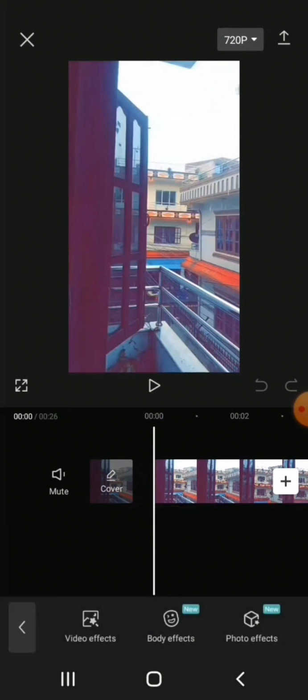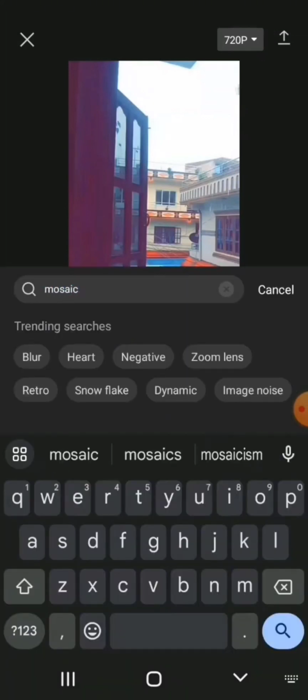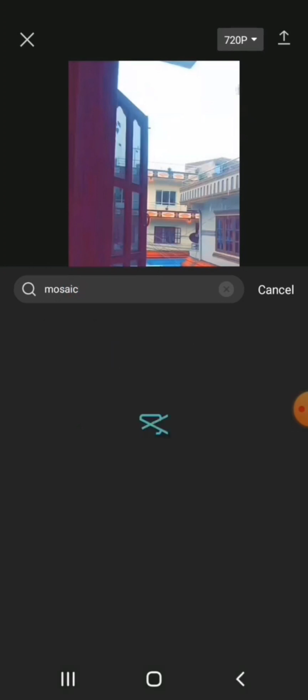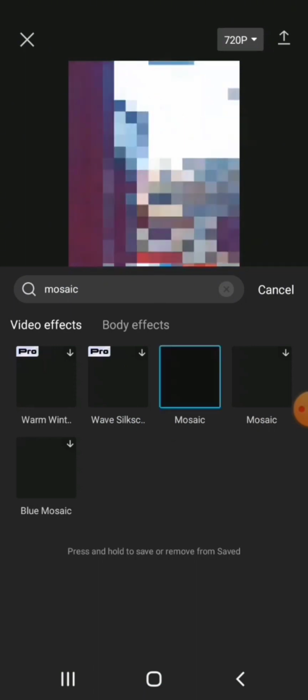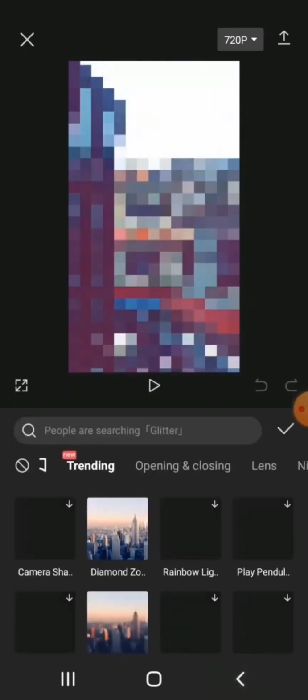To apply a blur effect, tap on Effects option at the bottom of the screen. CapCut offers 2 types of blurring effects, Mosaic and Gaussian. Here we will go for Mosaic effects. Mosaic creates a pixelated blur. After choosing the blur effect, you can adjust the strength or intensity of the blur effect by using the slider provided.